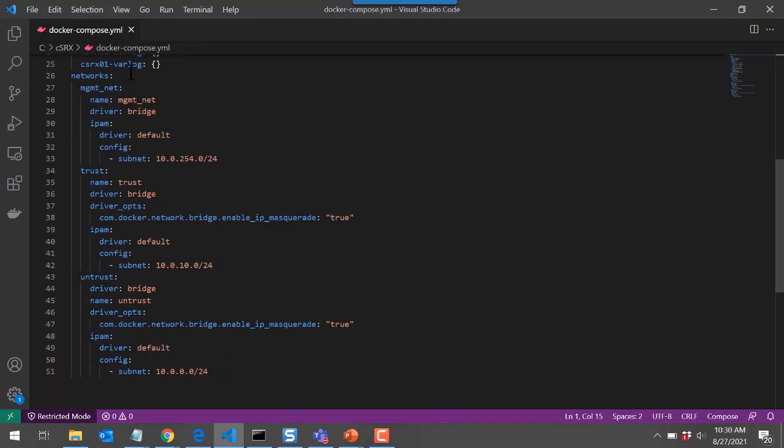I create a management network, right? It can be called whatever you'd like. I called it management net. And here's the subnet that is associated with that network. I made a trust network, an untrust network. And again, normally, if I was doing this process manually, I'd do docker network create management net, docker network create, with all these options, right?